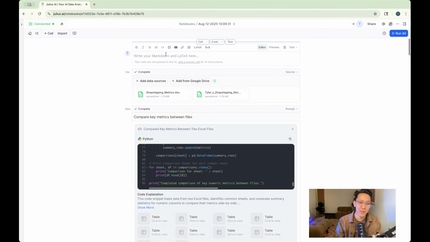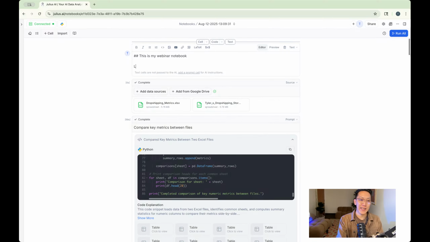Cool thing I've seen is people will make a notebook, like a data analytics team will make a notebook for the marketing team, and then share instructions or some guides there on how to use this notebook or some caveats there. And they'll share it in this markdown cell. So it's pretty self-explanatory. You could write down any markdown. You could say, this is my webinar notebook. You could say, let's analyze drop shipping data and show off the different cells you could use.